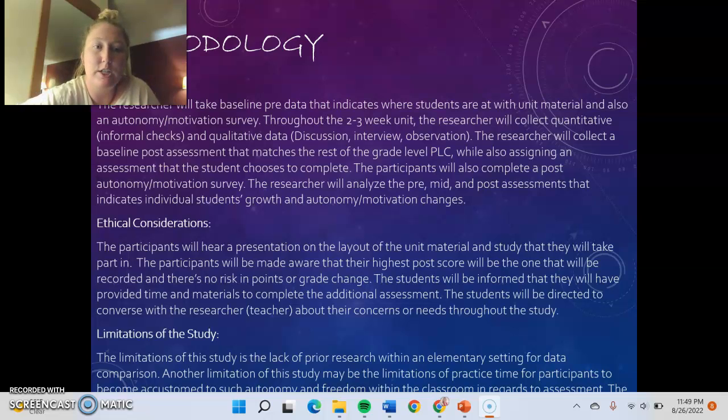The ethical considerations, of course, you want the participant to feel justified, to feel heard. There will be a conversation with both the participant and their parent. I'm going to make sure there's open communication. The participants will be made aware that their highest post score will be the one that will be recorded and that there's no risk in points or grade change.